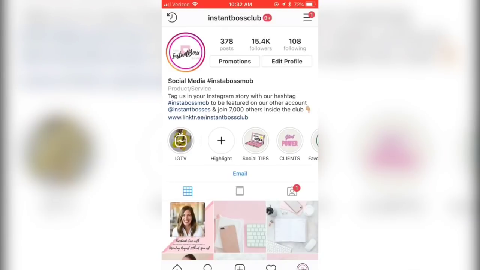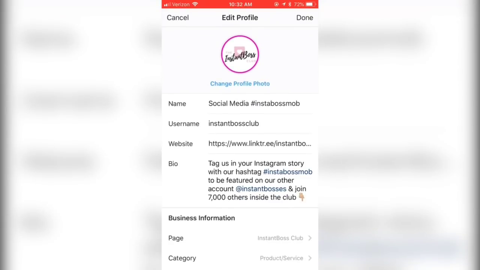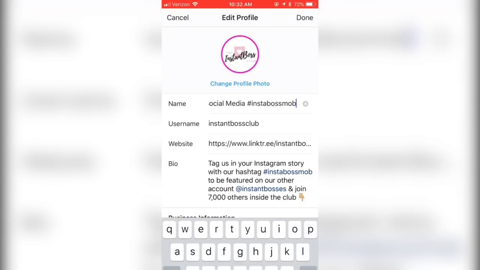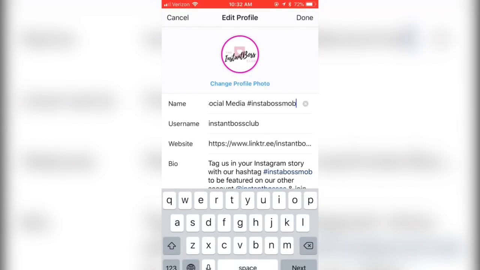your bio. So you're going to go over into Edit Profile. From Edit Profile, in that name section right here, this is where you're going to add those keywords.